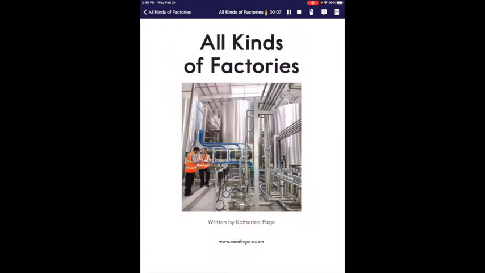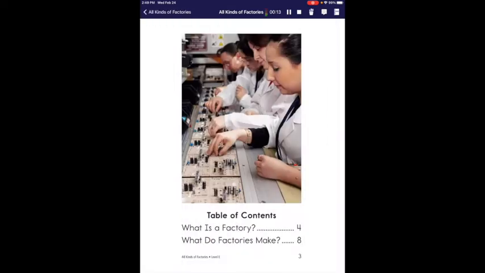And you can read this to Mr. Mead. Hi, Mr. Mead. All kinds of factories. Table of contents. What is a factory?